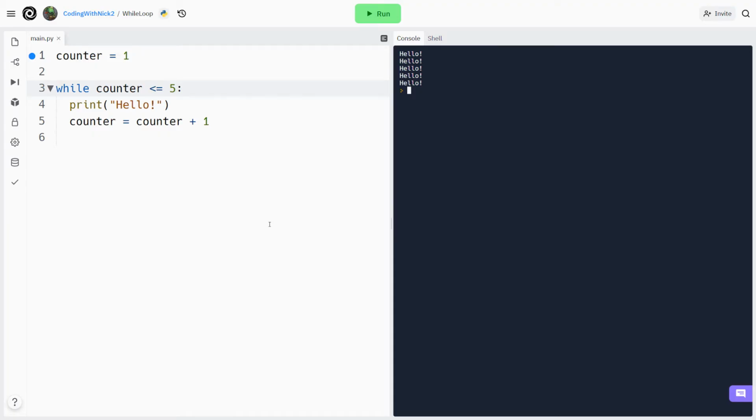Let's run the program once more, but this time let's print the counter along with the hello world. So in this print command, let's add this f and then curly brackets counter and press run. As you can see now, the program prints the word hello and the value of the counter. And as you can see, it goes from 1, the initial value, to 5.